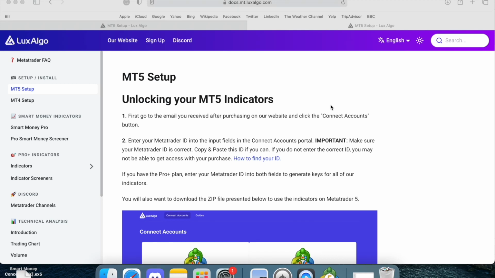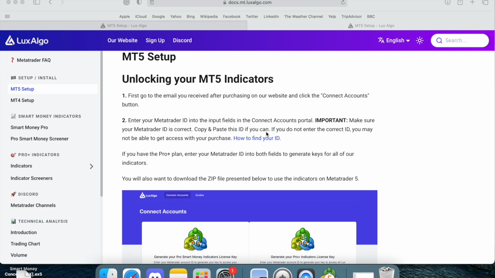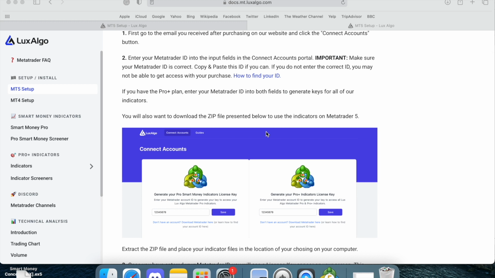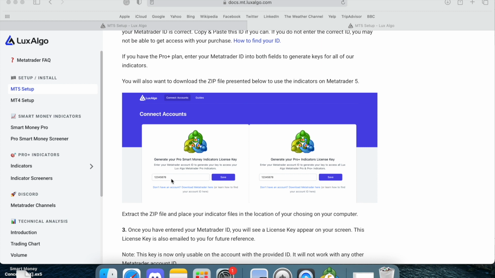This is a quick little video of how to set up the Metatrader indicators for LuxAlgo. So when you've signed up and you've entered your details into the website, you'll basically be emailed, and in that email you'll have a connect accounts button. If you click that connect accounts button, you'll be transported to a page like this. It will say connect accounts, and here you enter your ID, your Metatrader account ID.